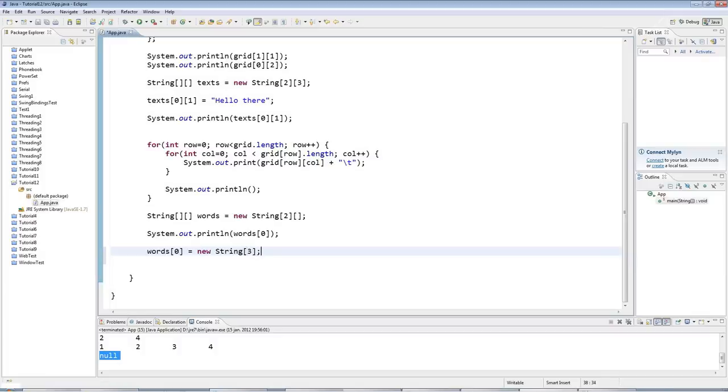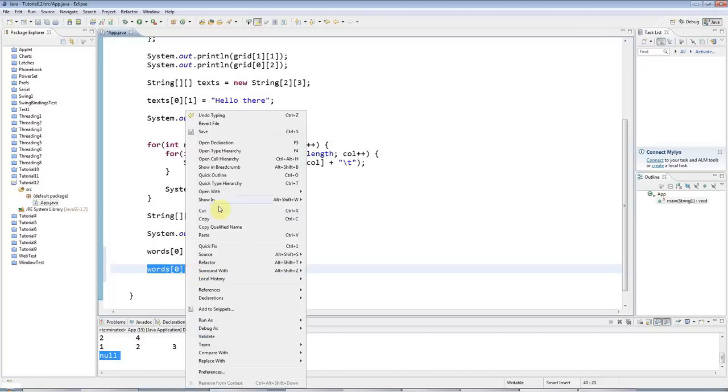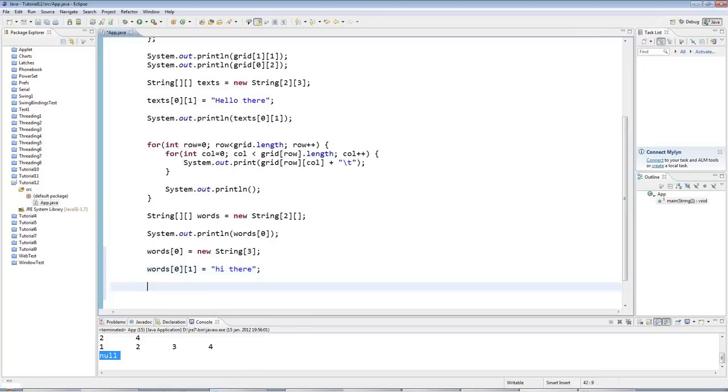And then I'm able to say things like words, row 0, and then columns are now within this array. So I could say 1, for example, equals "hi there", and then I could output that, copy and sysout, Ctrl+Space for the autocomplete, and this will output hi there.